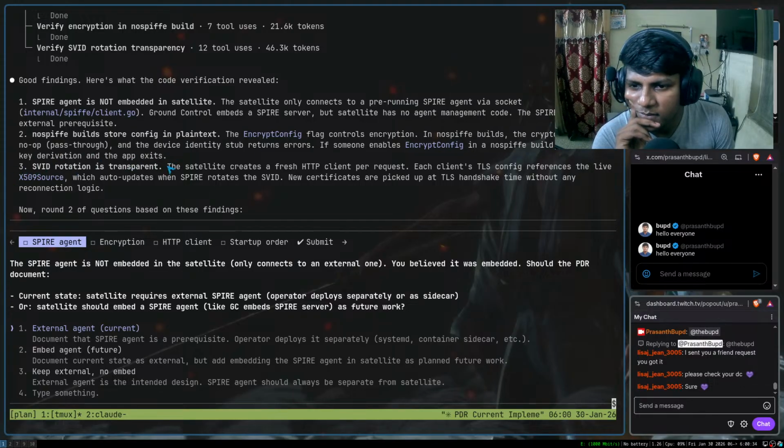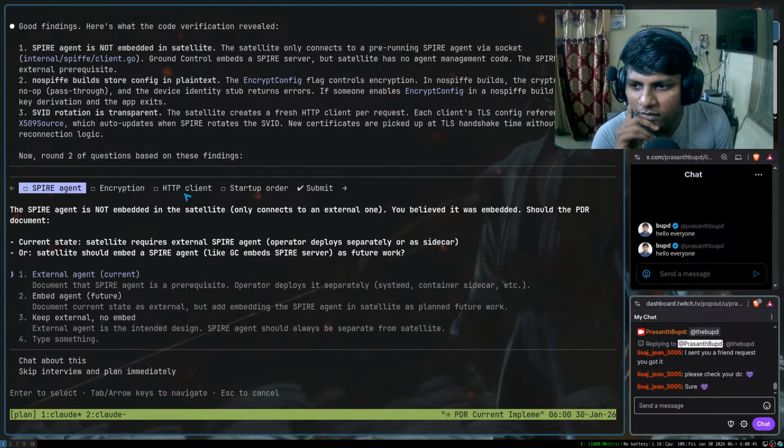SVID rotation is transparent. The satellite creates a fresh HTTP client per request. Each client's TLS config references the live X.509 source, which auto-updates when Spire rotates. New certificates are picked up without any reconnection logic. Now, round 2.